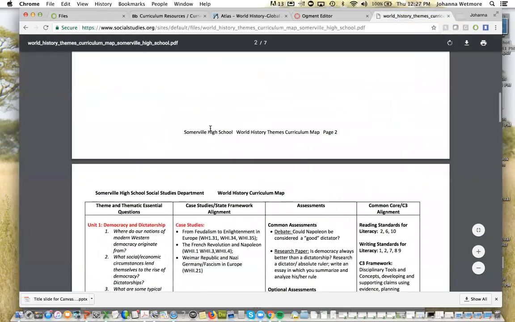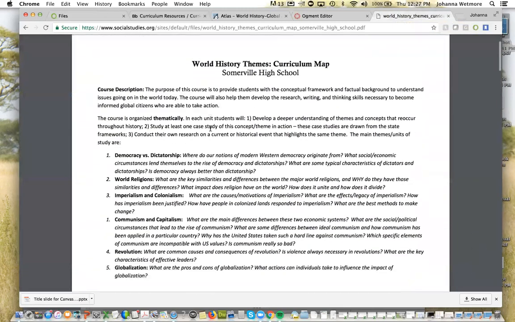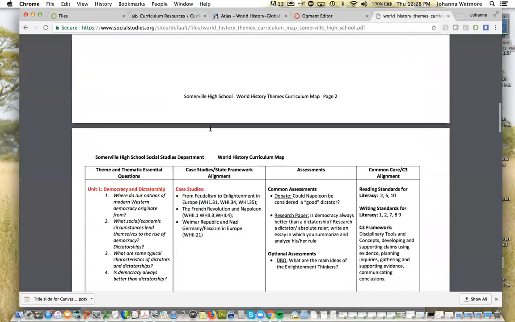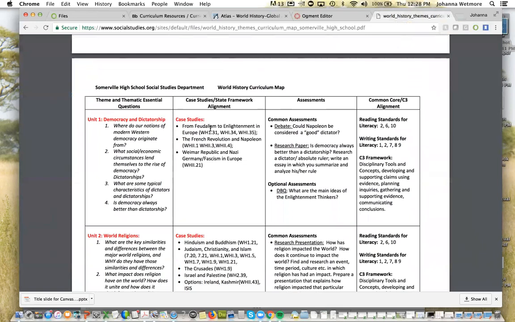But let's just take a look at a common example potentially. This is a great example of a curriculum map. It has excellent goals. It has a really good strategy working throughout it. It incorporates case studies. It incorporates state framework alignments. It has assessment questions within it. It has resources embedded within it. And it also has themes and thematic essential questions within it.